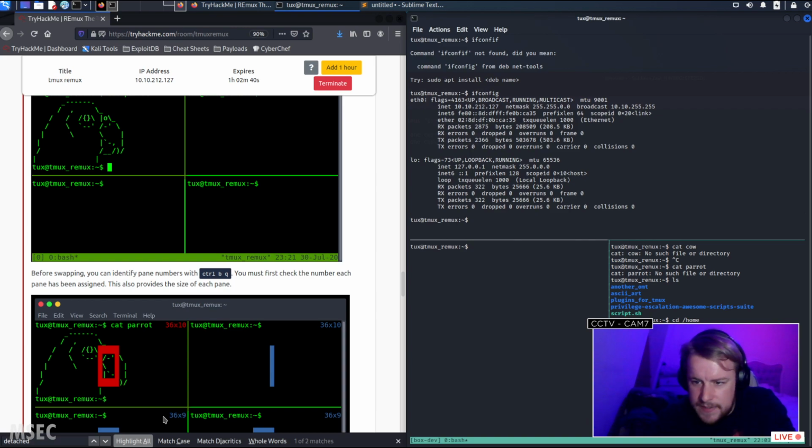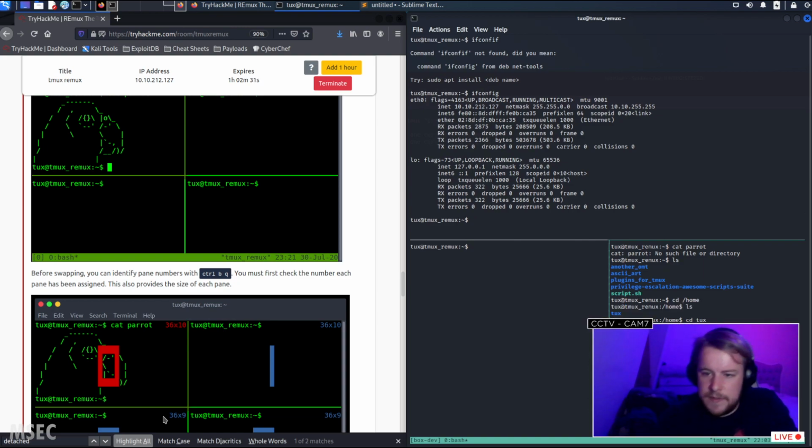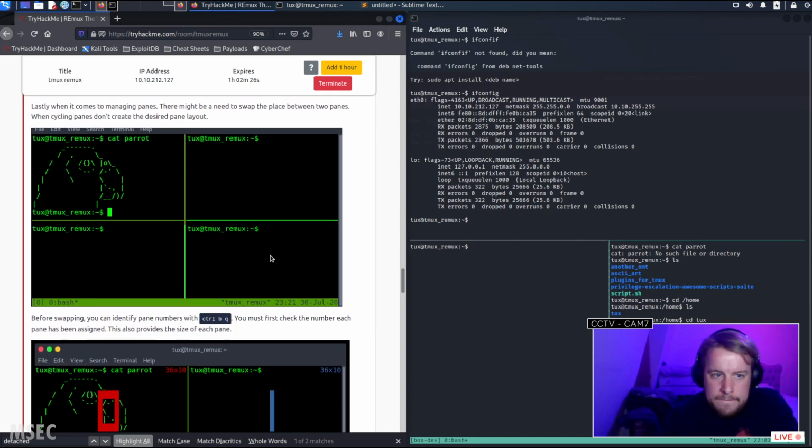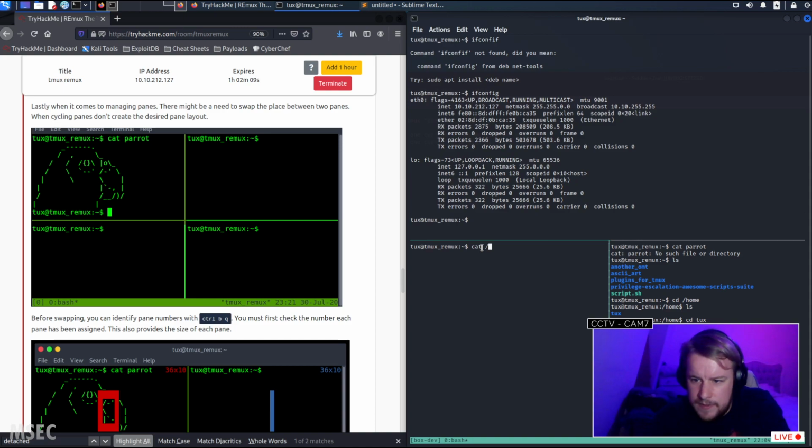I guess it's ASCII art. Yeah. Got to go into that to get the thing up. They're just doing it from this current directory, which is wrong. It should be cat ASCII cow.